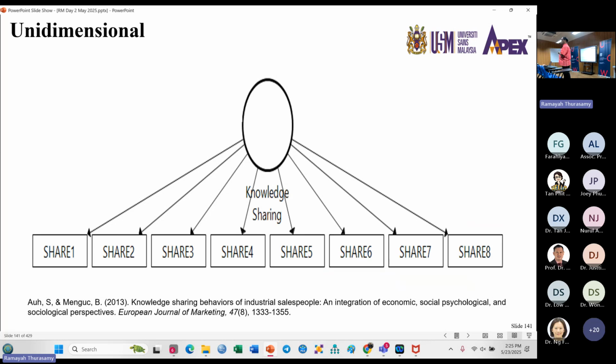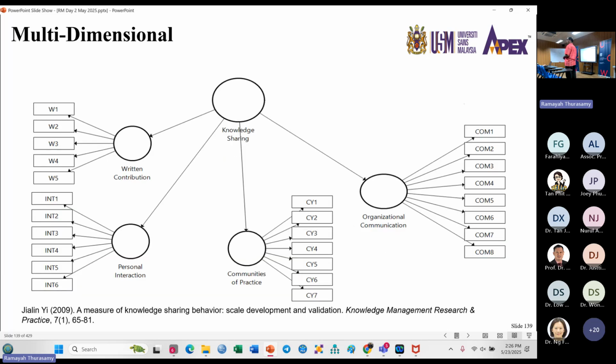Whatever we want to use, we have to make sure that it has the proper definition. Most of the papers will define it, right? Knowledge sharing, keep it. Then only the method. So if you want to use this method, follow this paper. If you want to follow the first one, then you have to have 4 dimensions.